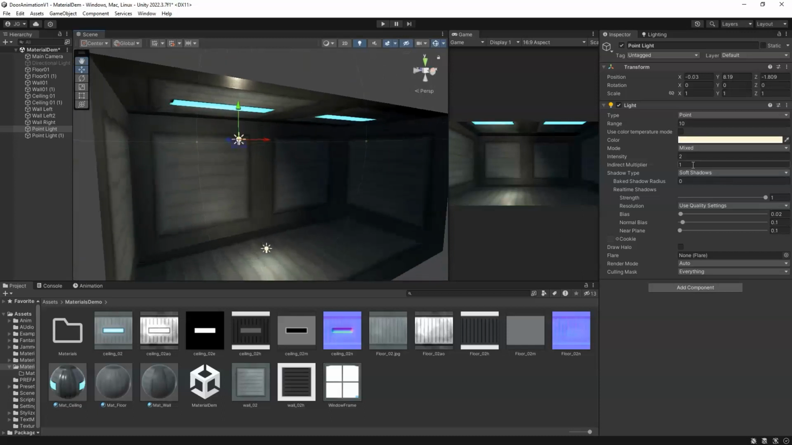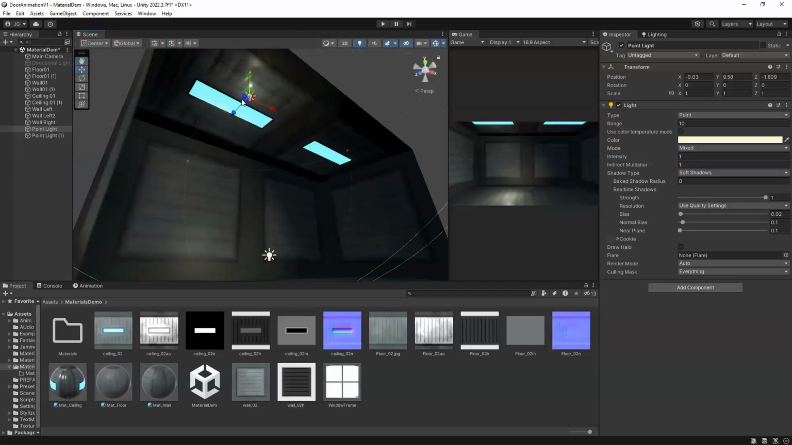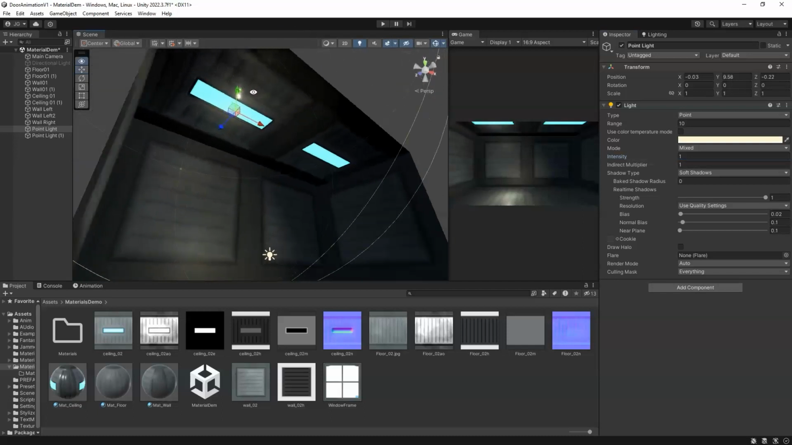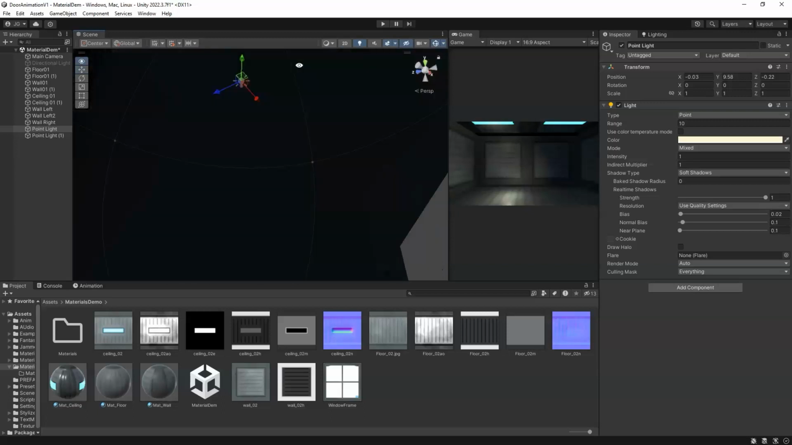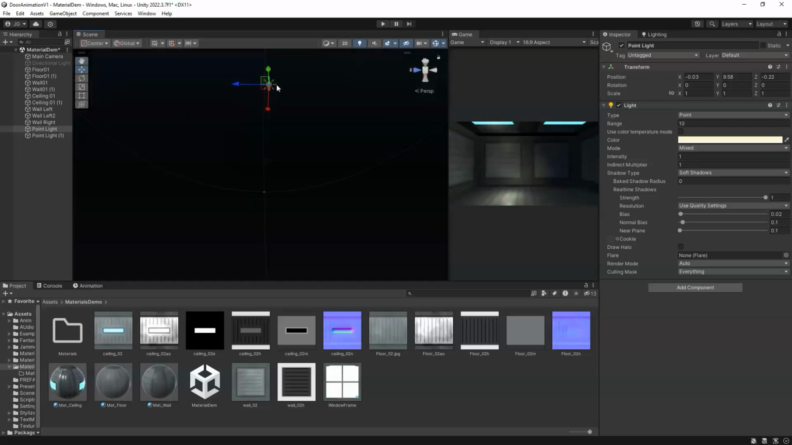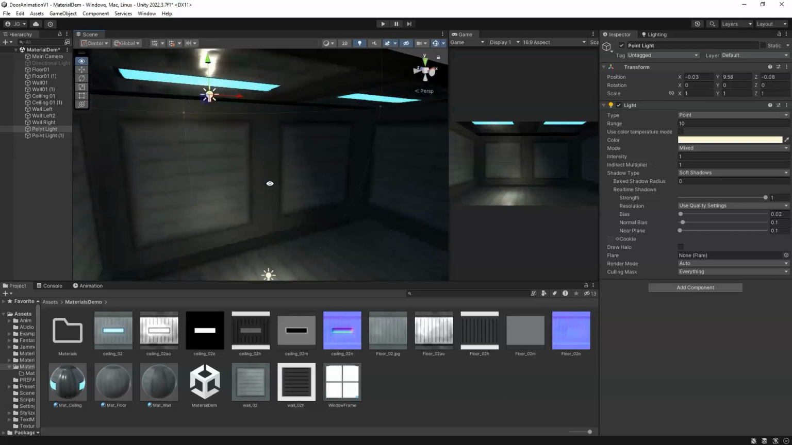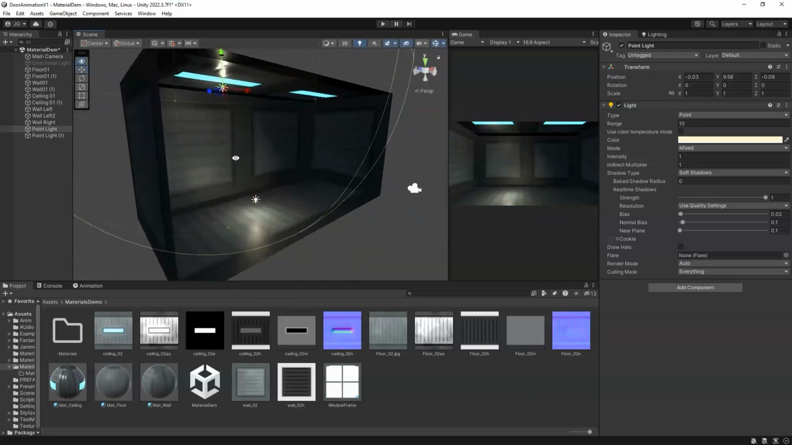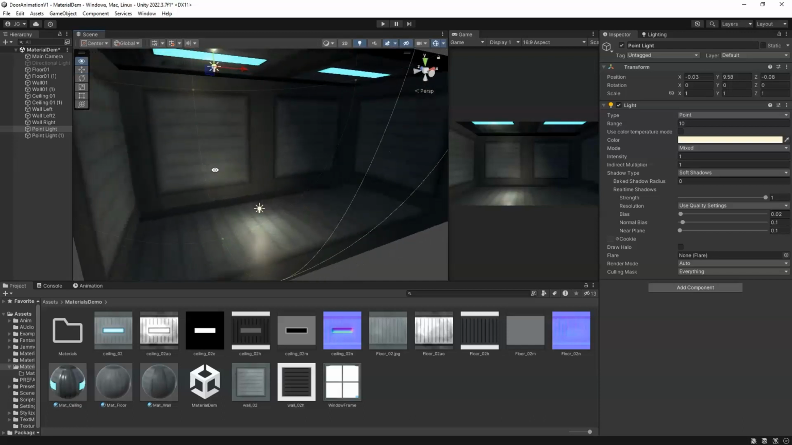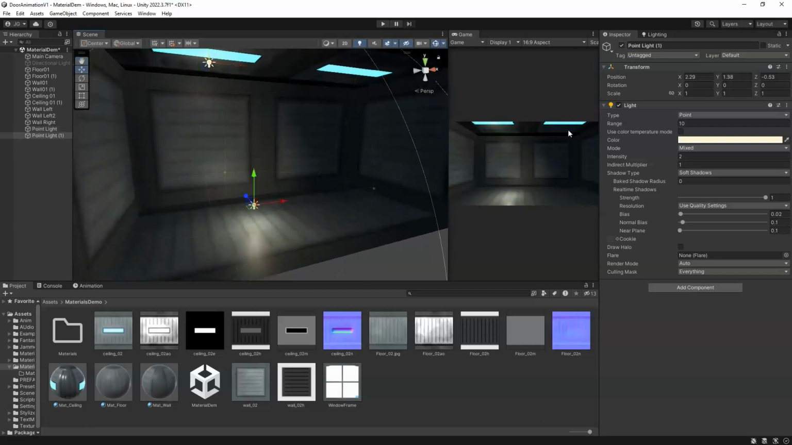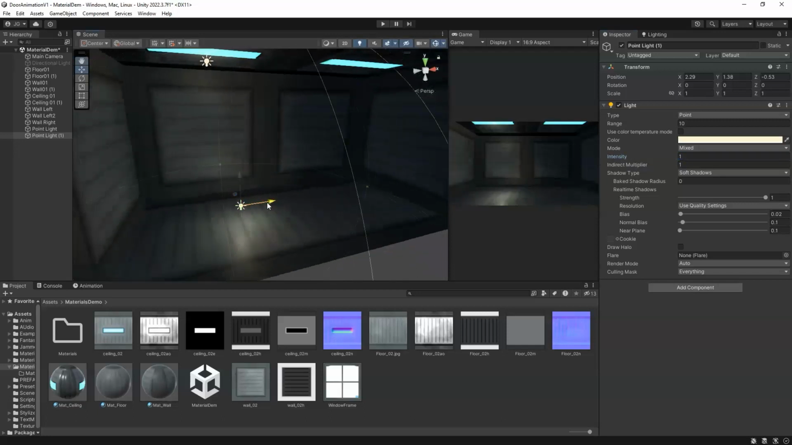So I'm going to turn this light down. We'll do maybe 1. Kind of put this underneath it here, so it's kind of emitting from there. There you go. Cool. And we'll also select our other point light and also turn the intensity, so that's essentially how bright the light is. We'll turn that intensity down to 1 as well.